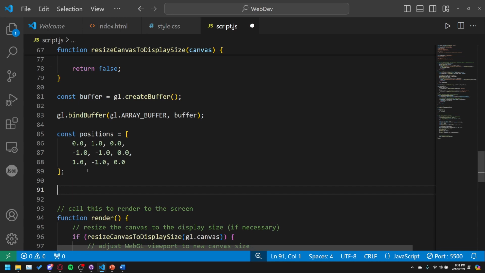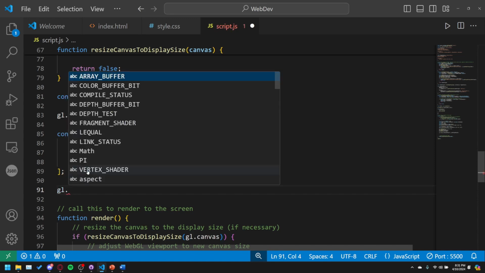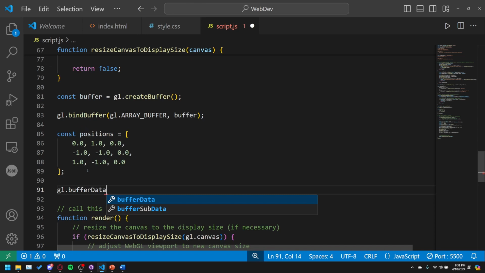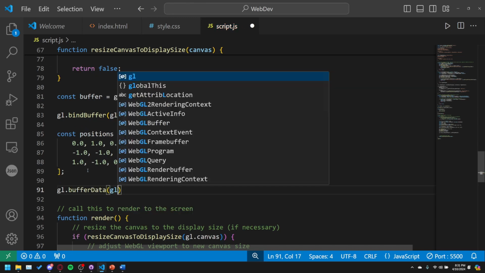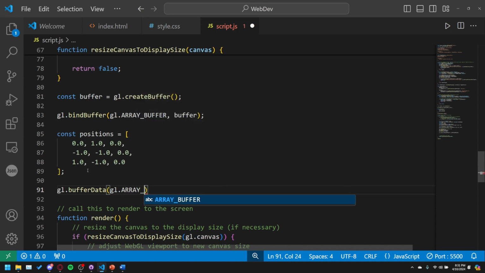Lastly, we want to take that position data that we just wrote and store it in that buffer so it can be used on the GPU. And we do that by doing gl.bufferData. Again, we want to tell it to use gl.arrayBuffer so it knows to use that.